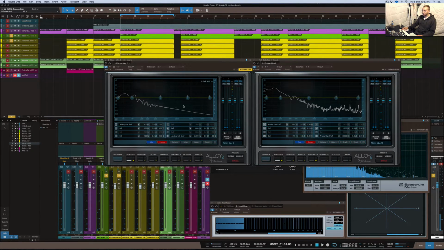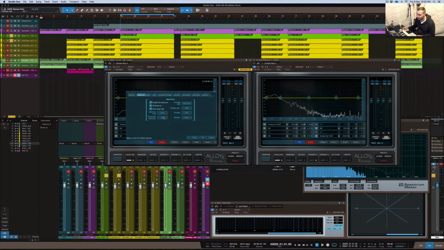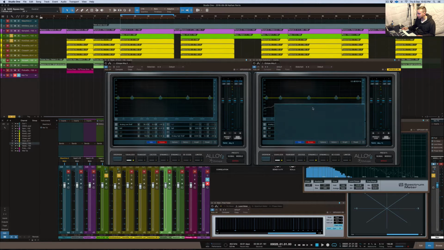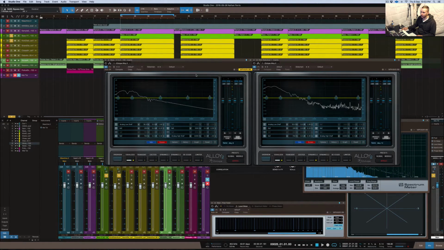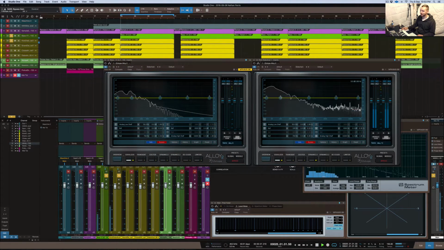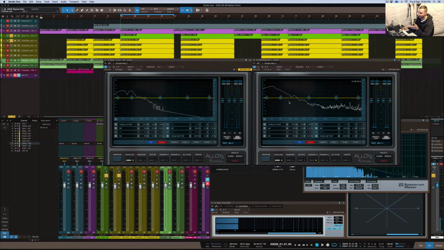Alright, so that pretty much tells me, I might just put that on a longer hold time. Okay, so that's pretty much telling me where my bass and my kick are sitting. As you can see, they're very much in similar positions. So one has to compromise the other.